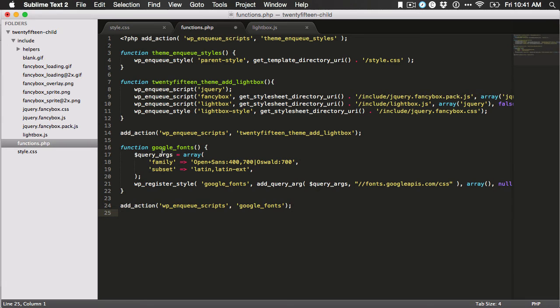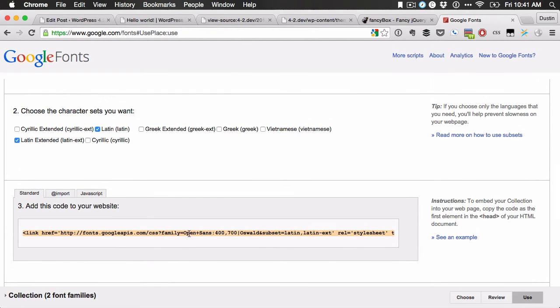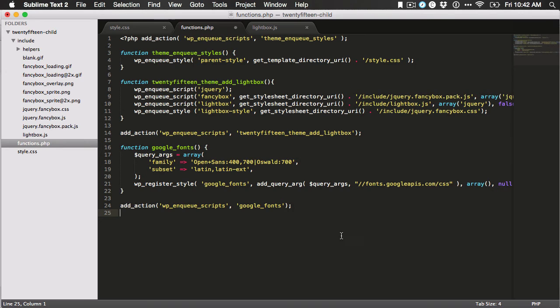Basically, we're building an array, and in the array we have the family and the subset. We can find this information on Google Fonts, where we can see the family is right here. So we are saying the family is Open Sans and Oswald, and then we are saying the subset is Latin and Latin extended. If you had more things that you checked, all of those would show up right there. So that's where that information came from. That's where this query array is coming from.